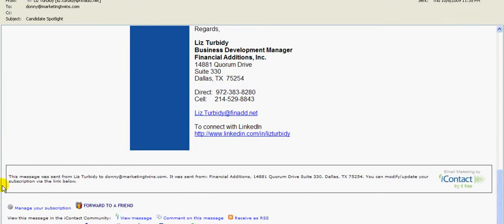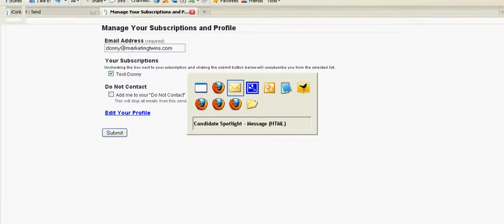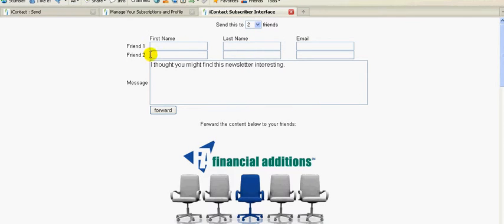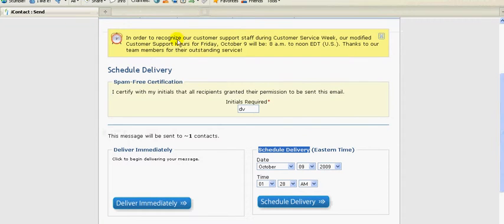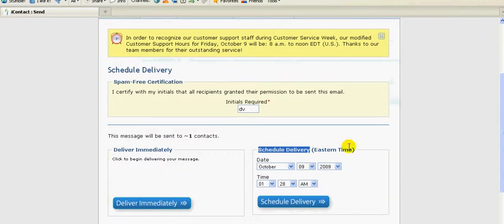Down there at the bottom, you can see all the stuff where it came from, and you see your managed subscription. People can select that. They can forward to a friend. They can put some messages in there, and it's a nice little feature they can have. So pretty much that's it.